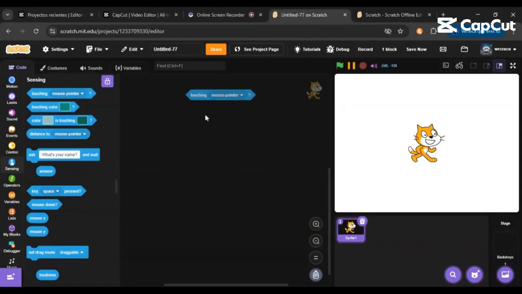This one returns true if the sprite is touching whatever is placed in here. In other words, it is detecting an external influence on the sprite.